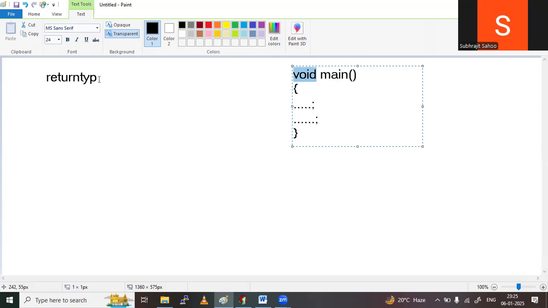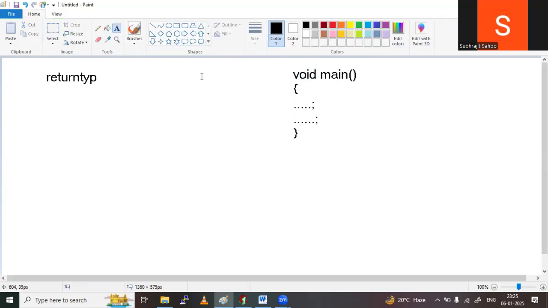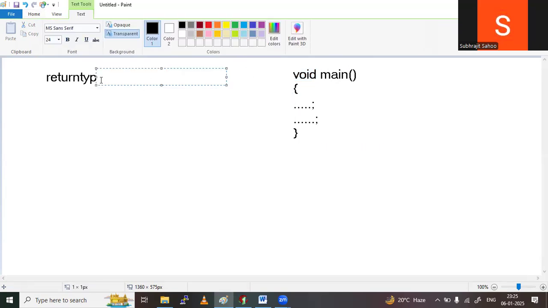A user-defined function also follows the same format. First is the return type. Second is the function name, as with the main function. Third is the bracket start. Inside the bracket, we have to write the arguments.